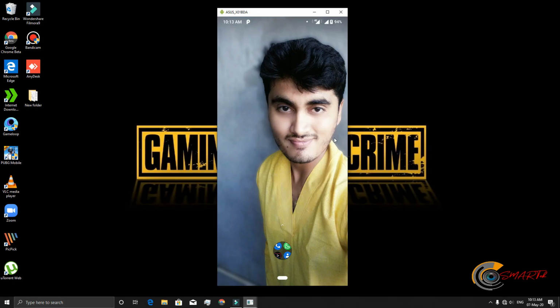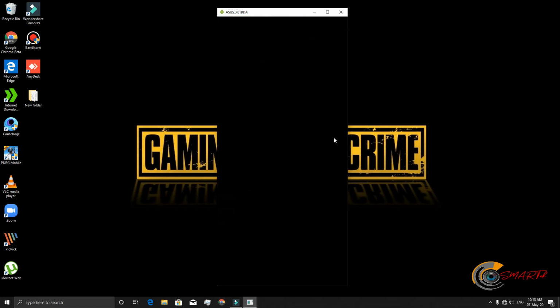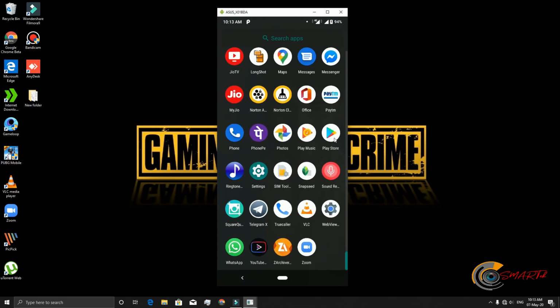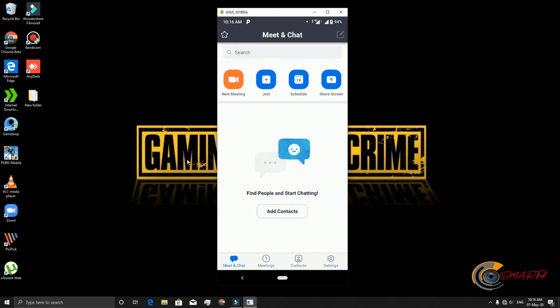Now here are some tips for the Zoom application for the Android version. For that, you have to install the Zoom application on your Android phone from the Play Store. Here I have already installed the Zoom application from the Play Store. After the installation, you have to open the Zoom app. You have to sign in with your Zoom account. As you can see here, I have already signed in with my Zoom account.